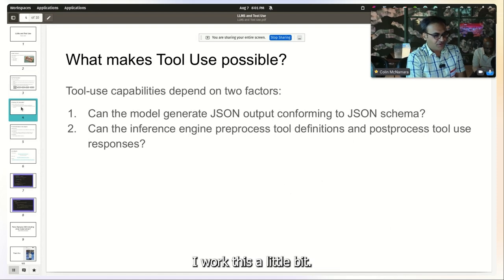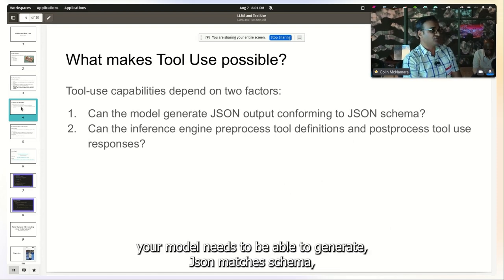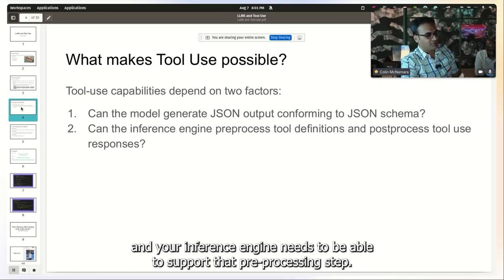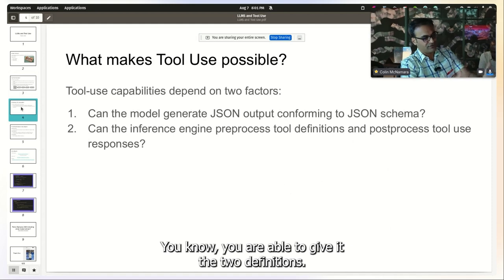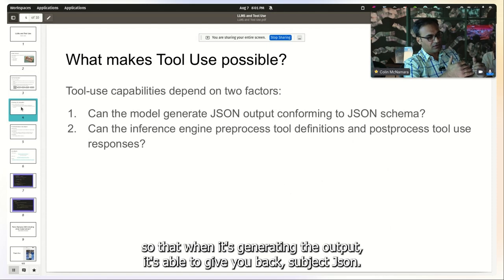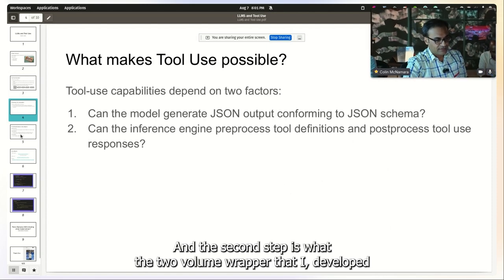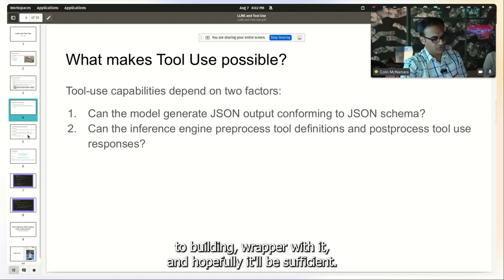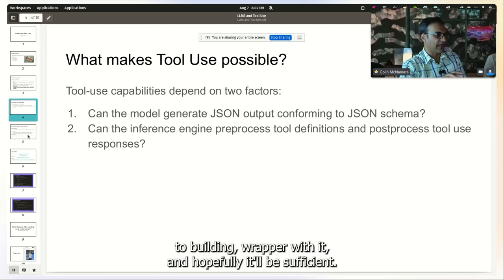Again, what makes tool use possible? I covered this a little bit. Your model needs to be able to generate JSON matches, and your inference engine needs to be able to support it in pre-processing, where you're able to give it the tool definitions so it can extract whatever meaningful information it can, so that when it's generating the output, it's able to give you back structured JSON. And the second step is what the tool calling wrapper that I developed takes care of. If your inference engine doesn't support it already, you can use that tool calling wrapper with it, and hopefully it'll be sufficient.